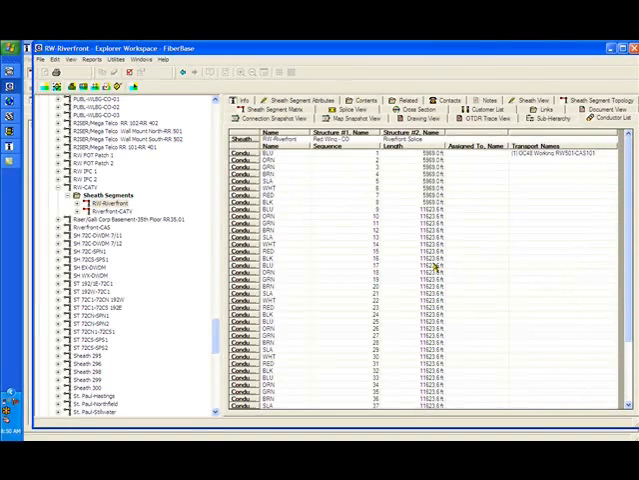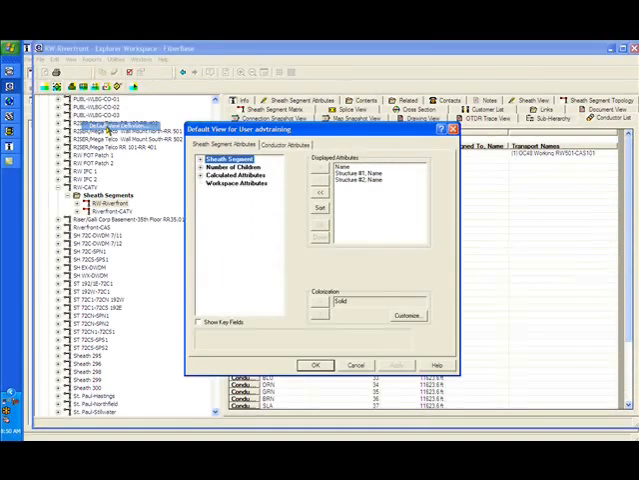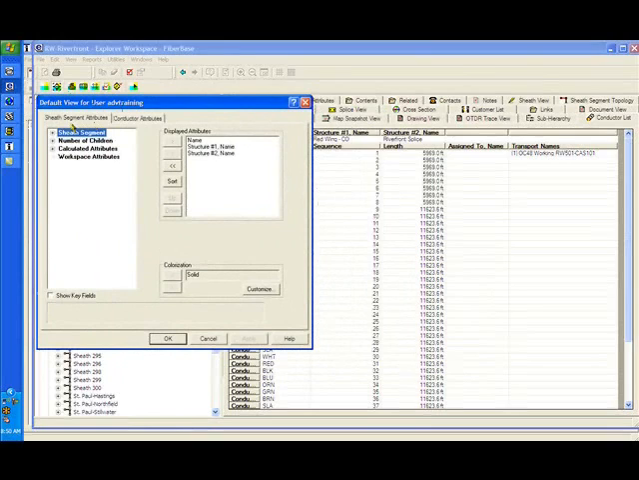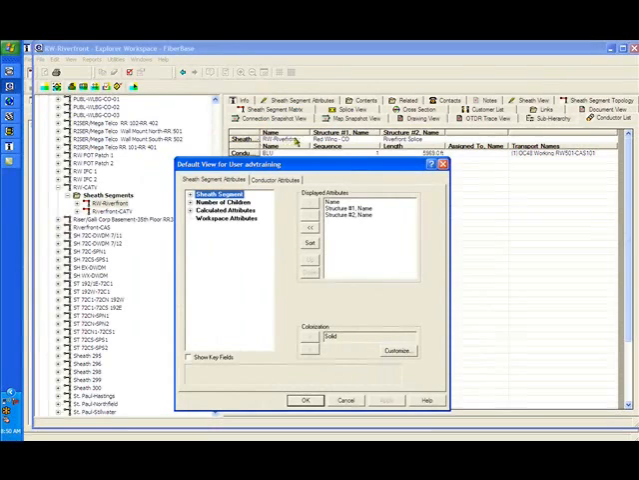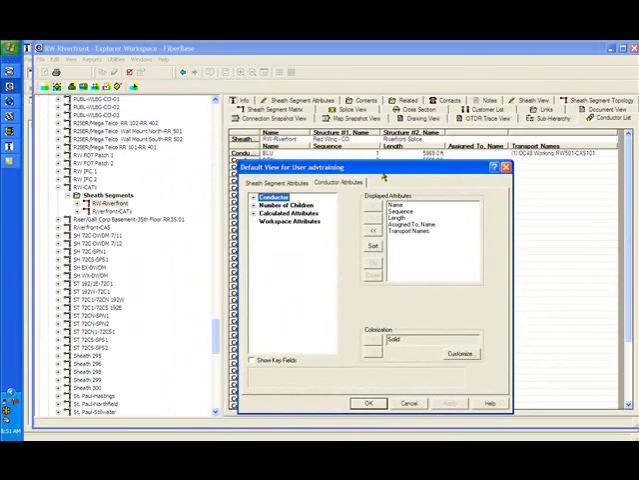This information can be manipulated by going to Reports or Default View Definition. And here we have sheath segment attributes. These are the items that are shown when we're looking at a sheath segment: name, structure 1 and structure 2. That is this line here. And on conductor attributes, we are seeing name, sequence, length, assigned to, and transport names.